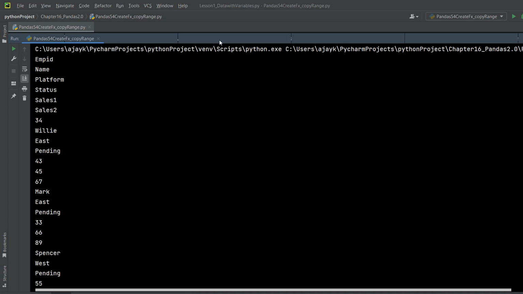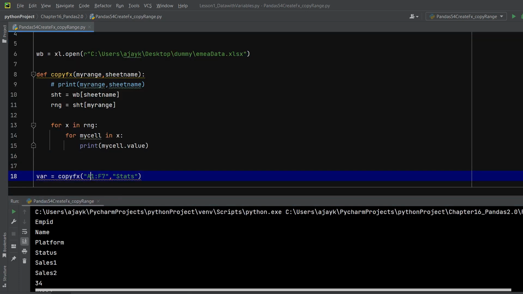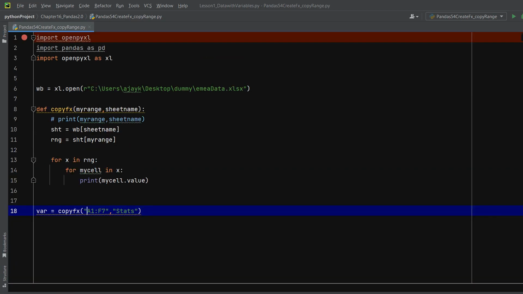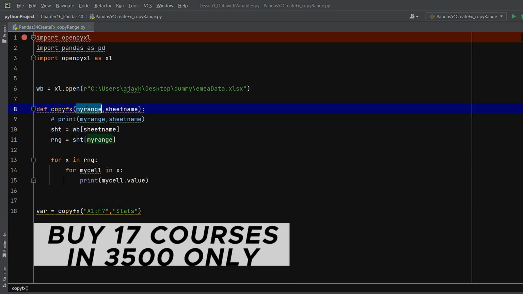Now, as I said, what is the benefit? Now anytime you can change the range, anytime you can change the sheet, and accordingly the data will be copied. You don't have to make any change inside this, because what matters here is this particular range. Again, I'm using the word range, but actually it is not a range. I hope you got my point, right? But it is used as a range over here when this goes into my range parameter.